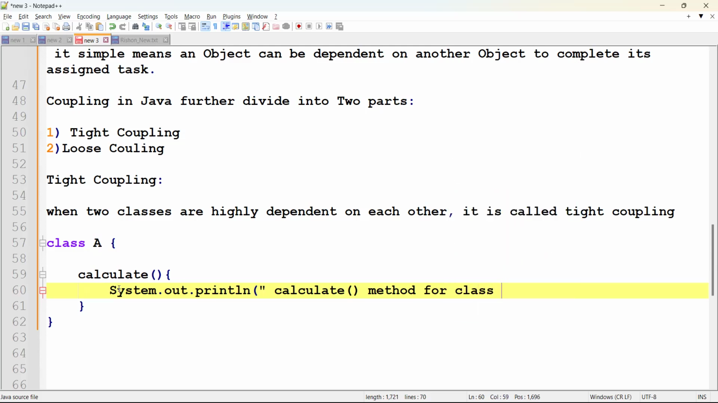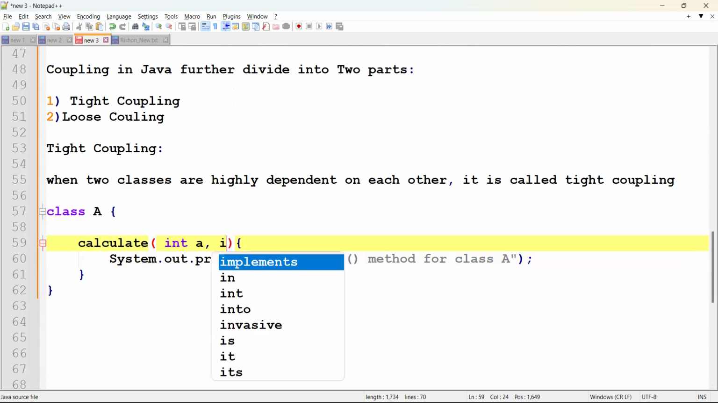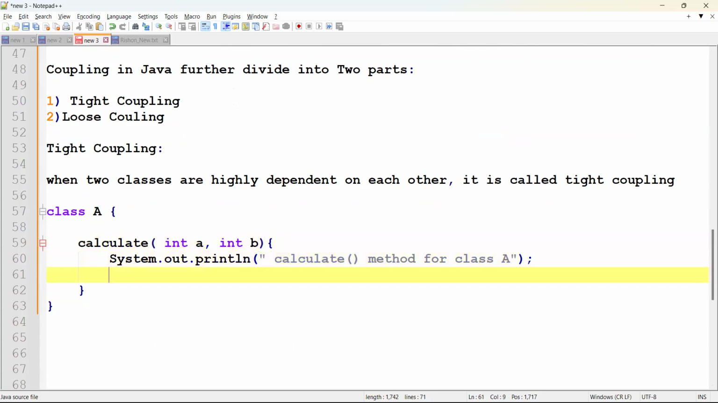And suppose somehow, to calculate this, I have to pass two parameters here: int A, comma, int B. I just want to calculate something, and then I'm going to return this value. So I can write here, suppose, int C is equal to A plus B. This is a very basic example I'm writing here.